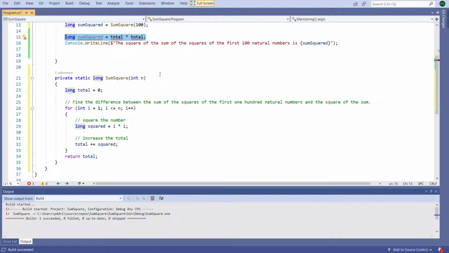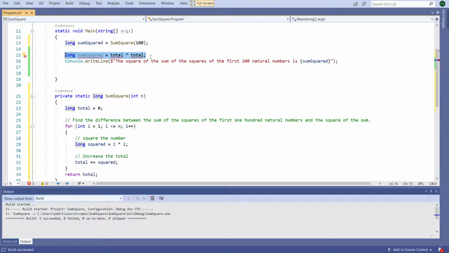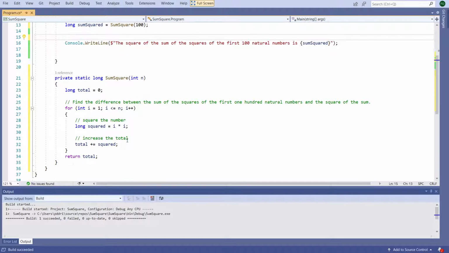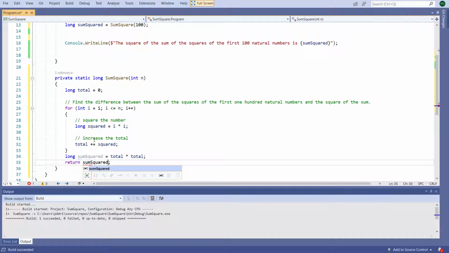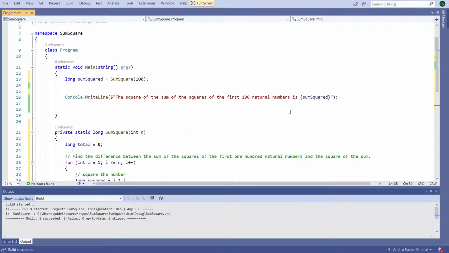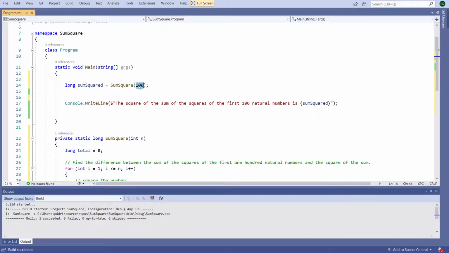Don't need that, I don't think. Oh, no, I didn't actually do the squaring bit. I want to work out the sum squared and return the sum squared. And that value is going to go in here. So the beauty of this is we should be able to customize it. So we can say, how many do we want here?